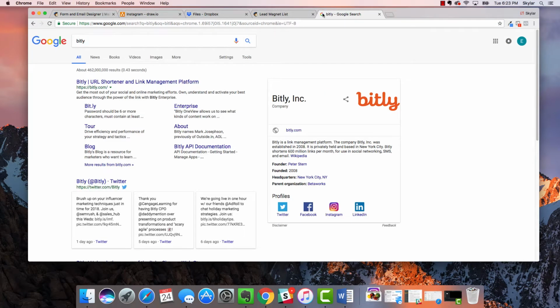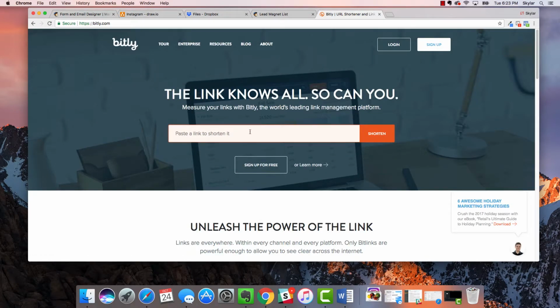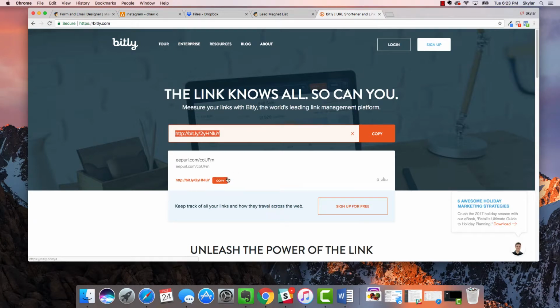And so for those of you that haven't used Bitly, it's a really simple service where you just put in, now of course you're going to want to make an account, but for the sake of this I'm not going to do that, but you make an account and then you just put in that link, hit copy, and then you'll be able to see how many clicks it gets. And so that's going to tell you how many people from Instagram are actually clicking on that link and going to the opt-in form. Okay, so now we have that link.